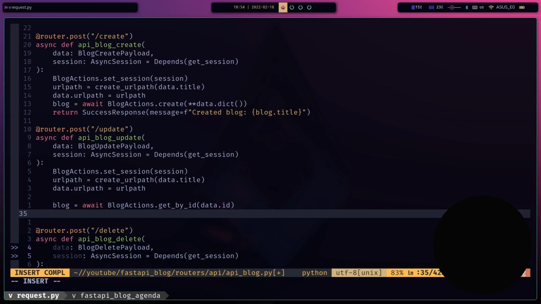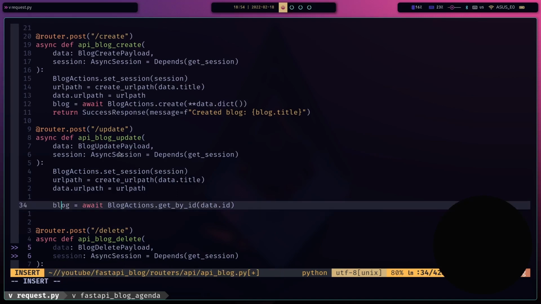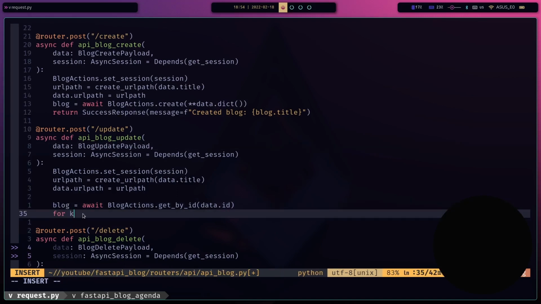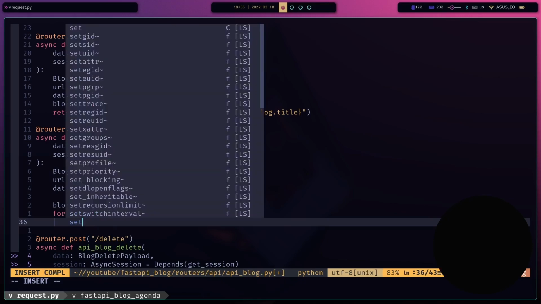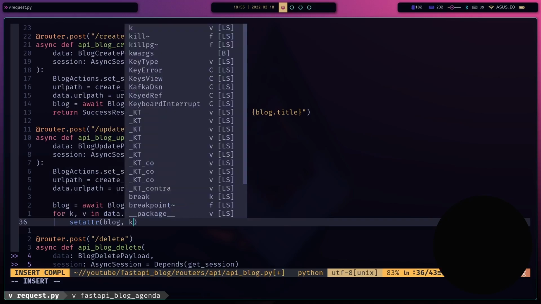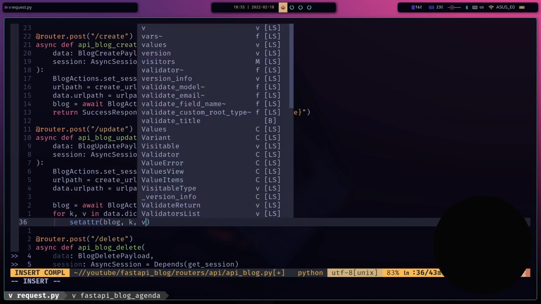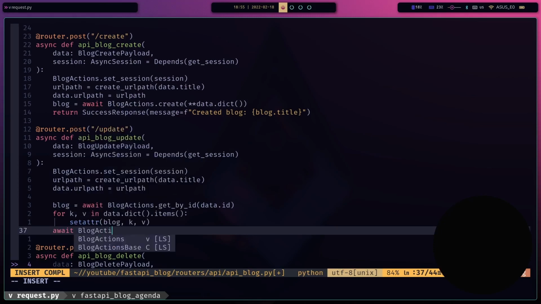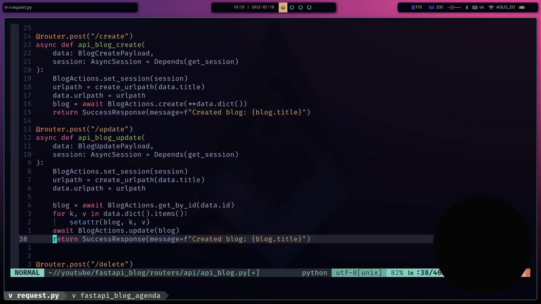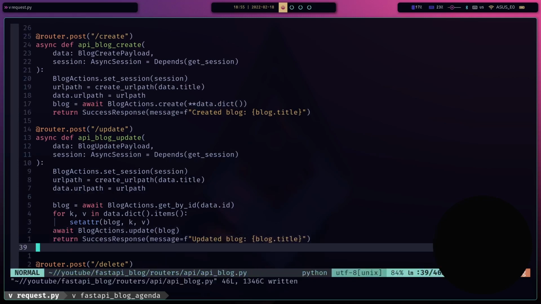And then in here, we're going to need to set the blog attributes to the new data. So for each key value pair in data.dictionary.items, we're going to set the blog's attribute and then the new value. So now this blog model here is updated with the new attributes. Blog actions.update blog can return the success response, updated blog title. Yeah, we can just leave it like that for now, I guess.